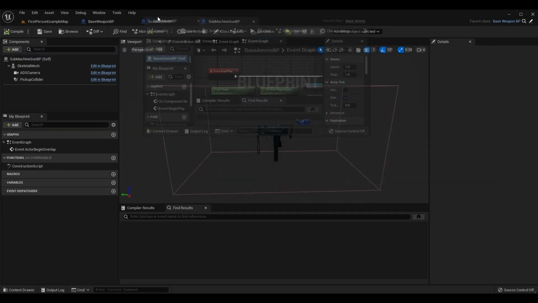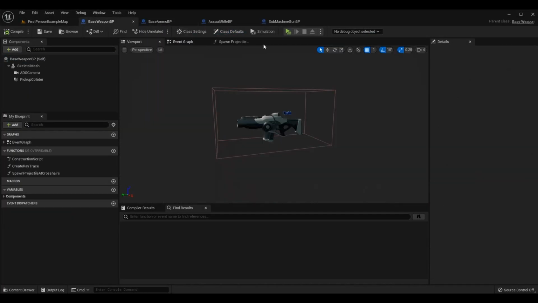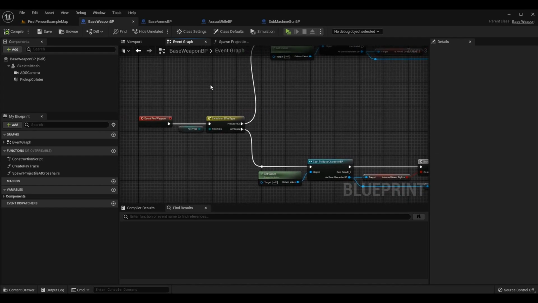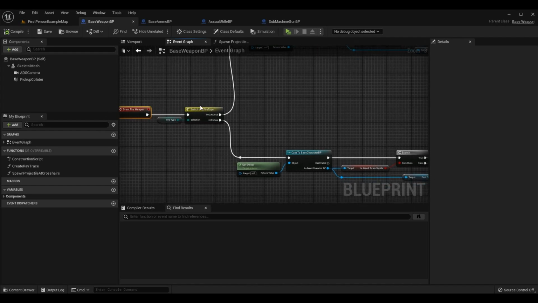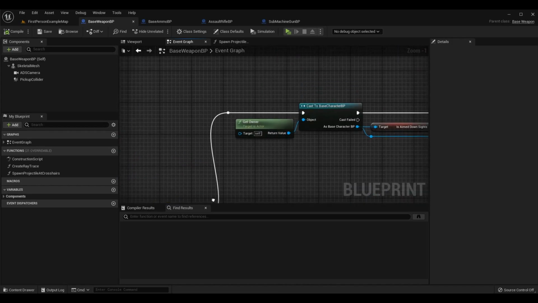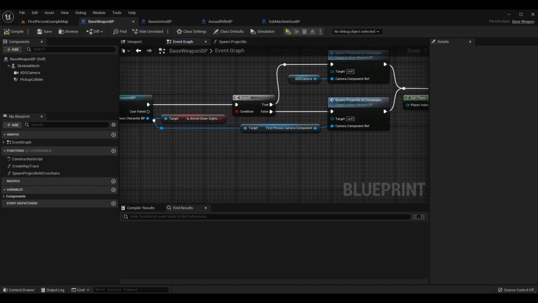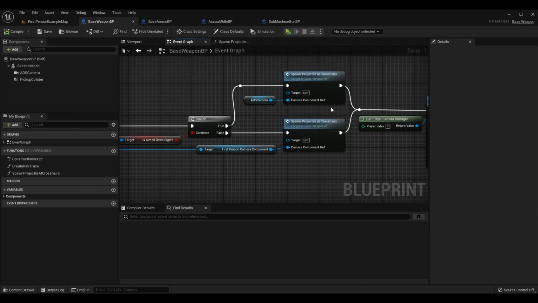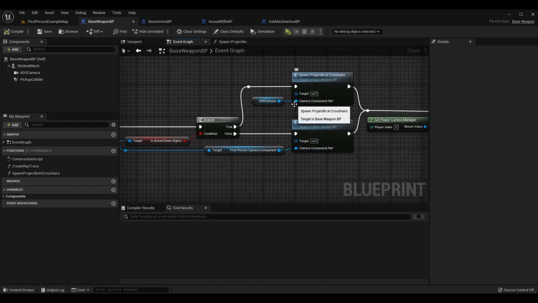Speaking of base ammo BP, let's go to that and let's go to base weapon BP, because we're going to need to do logic in both of these classes to actually transfer the drop off from the weapon to the ammo. In base weapon BP, in the event graph, there is an event fire weapon that determines if the weapon is projectile or hit scan. If it's projectile, it comes into this logic here where we determine if we're aimed down sights or not. That way we can spawn the projectile at the correct spot. Regardless of which path is chosen, spawn projectile at crosshairs is called. Different things are passed into it, but the same function is being called.